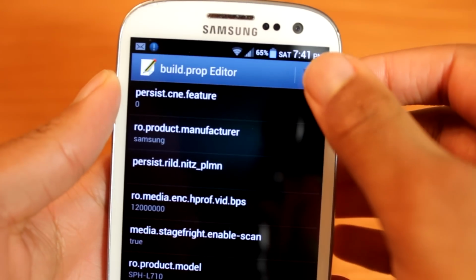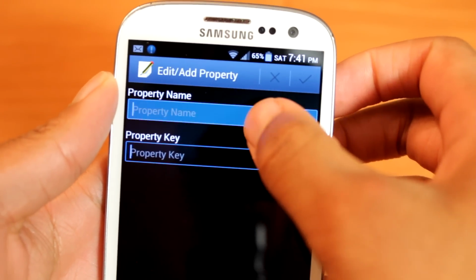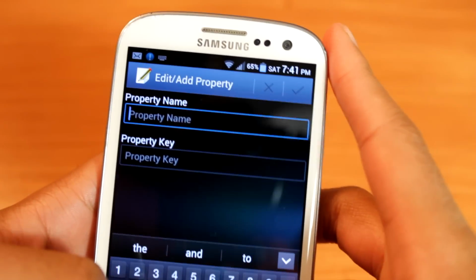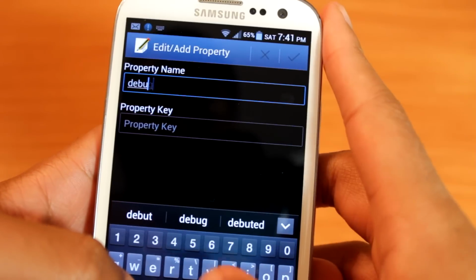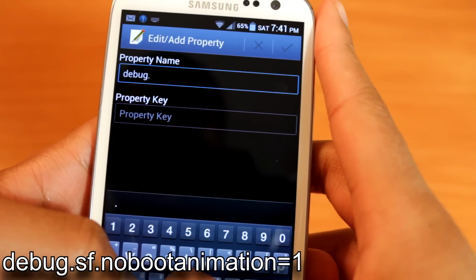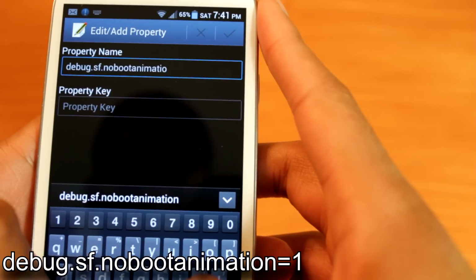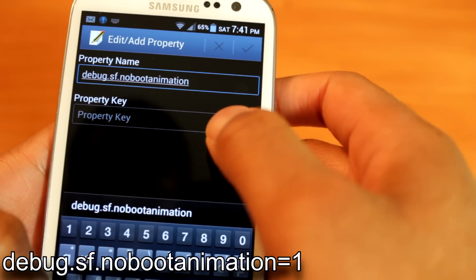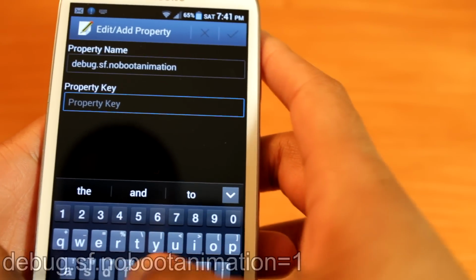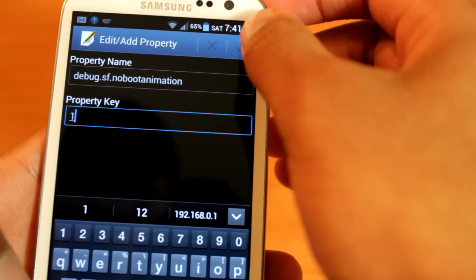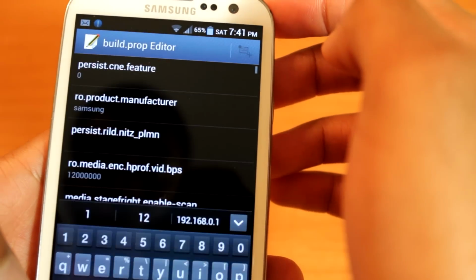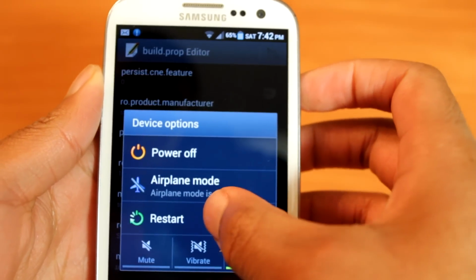To add a command, click the Add button in the upper right-hand corner and enter in the property name along with the key. For this example, we're going to disable our boot animation. Click the check once you're done. Finally, reboot your device and the command will take effect.